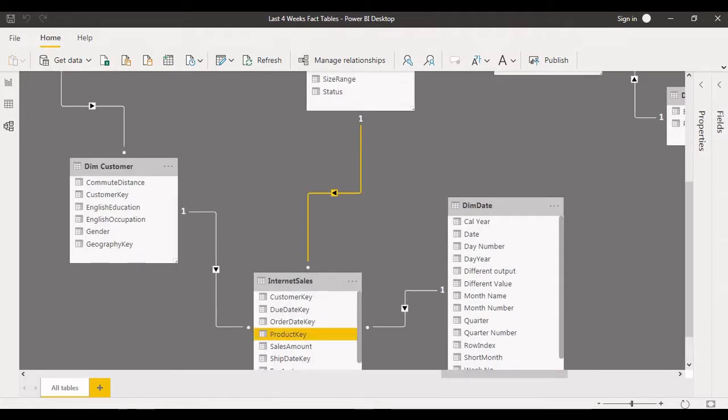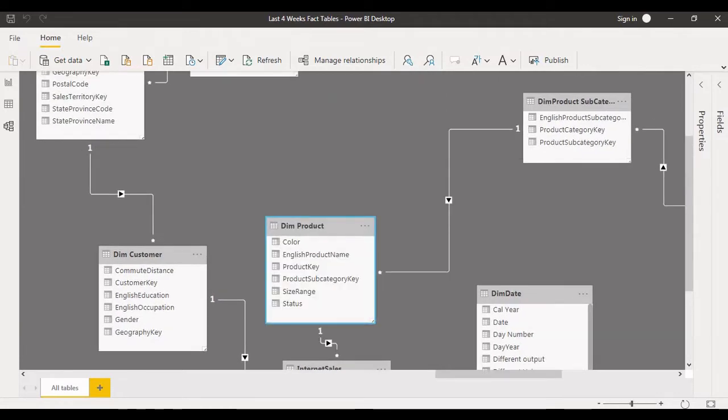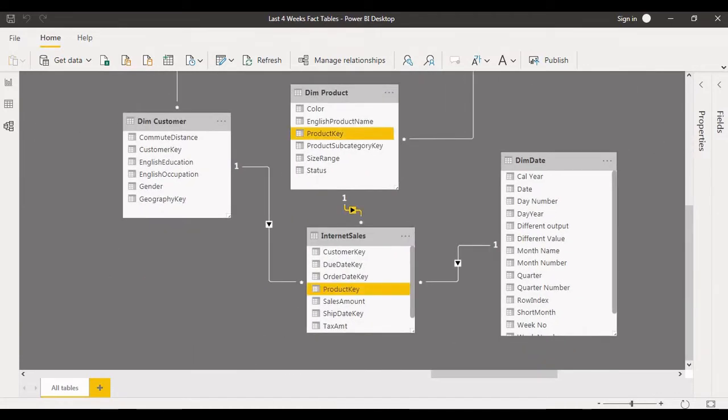I have enabled the relationship between the dimension tables and the fact tables. Now you can even see what kind of direction it is. It's one to many direction. It means that a filter is flowing from dim product to internet sales. Likewise, I have enabled the other relationships. You can even enable both directions, but it's up to the requirement.